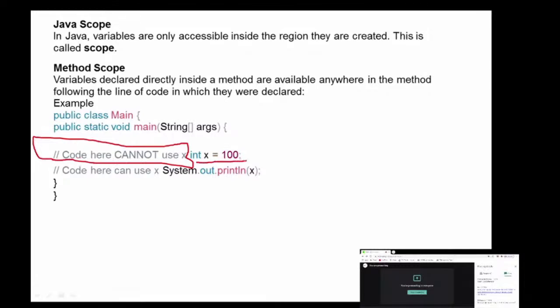This is now the declaration of x. So, right after the declaration of x, you can use it. Code here can use x. So, that is, we can now use x here. We print x. Of course, x here is 100.